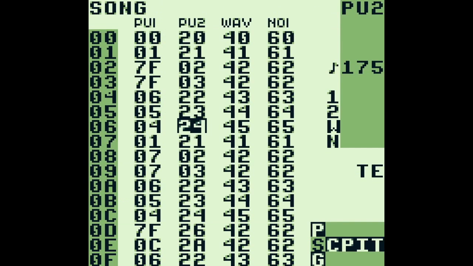All right. So from here, there's not too much else to go over because the second verse pretty much repeats the first one. The only thing we add are some little tom sounds in the first pulse channel. So let's listen to that.